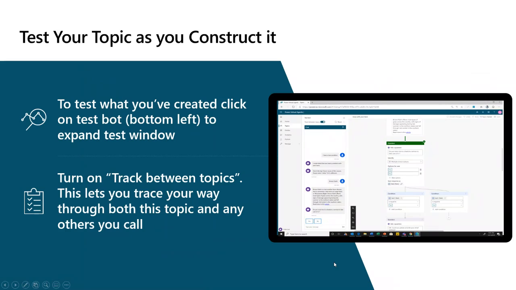It's really important as well that as you're building your bot and building out your topic set, you'll want to test it. So there's a test bot pane that appears just to the right of the navigation pane on the left side of your screen, where you can see the test bot and try it out. You can type things in and watch it work and see it go down the different branches.